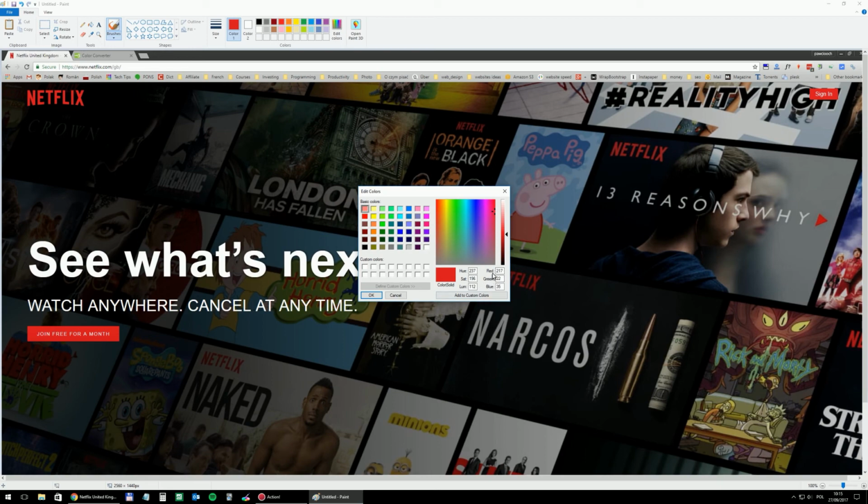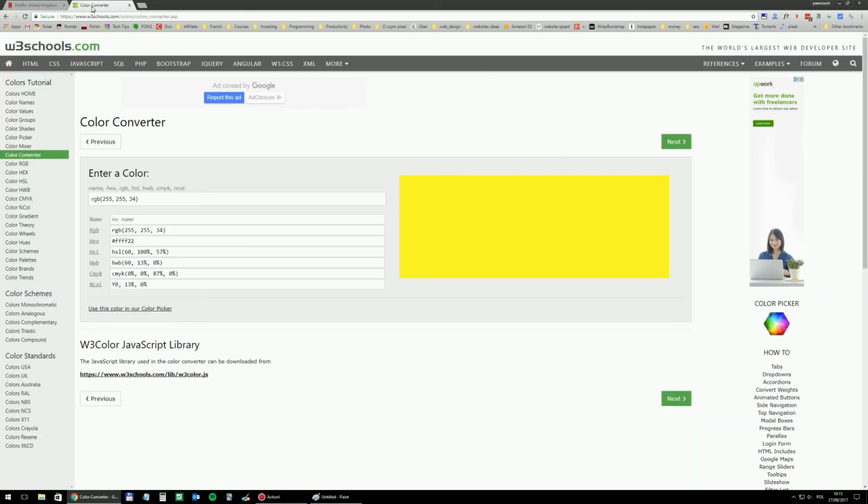If you want to convert these values into other values, you can use a website with color converter. You put RGB here and these are populated. Okay, these were the few ways I used to grab a color from a website or a Windows application.